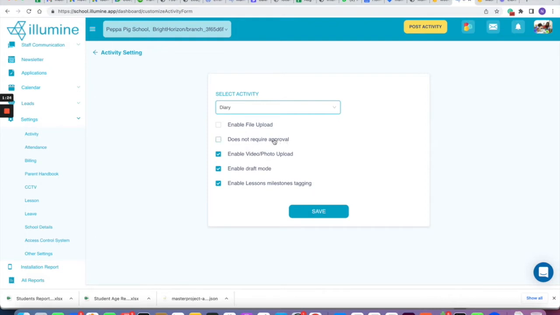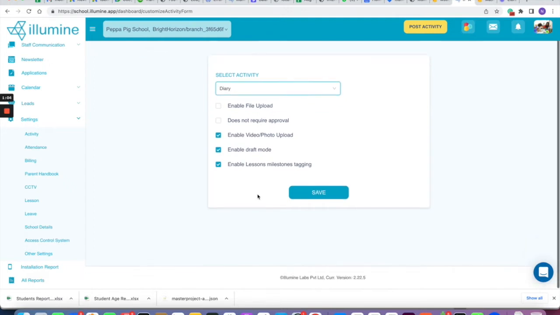I want to skip approval for this particular activity, even though they do not have permissions for direct approval. For this activity there will be an exception, and it will automatically go to the parent, so you can do that. We also have a feature called draft mode. When you enable that, instead of sending directly to a parent, you'll get an option to save as draft, which you can later edit and publish.